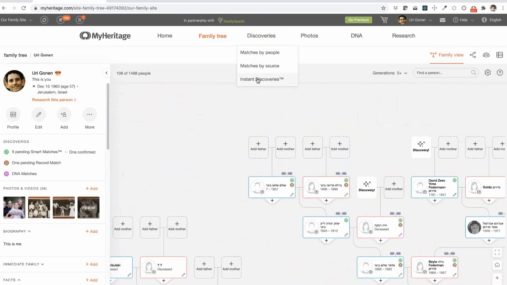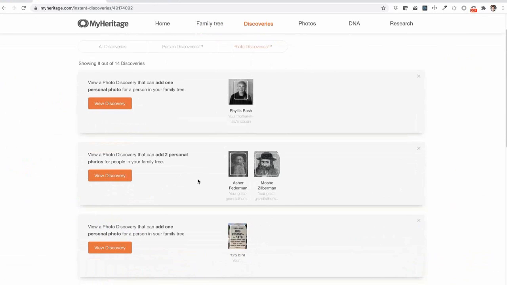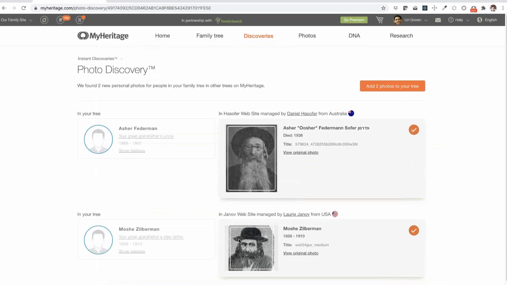For example, we have what we call photo discoveries. Using a match to my tree, I can tell you that you have two new sisters of mine, which is great. I should really view the discovery and accept, and now I have photos of people. So it's basically using matches to create something larger. That's what we call a discovery.